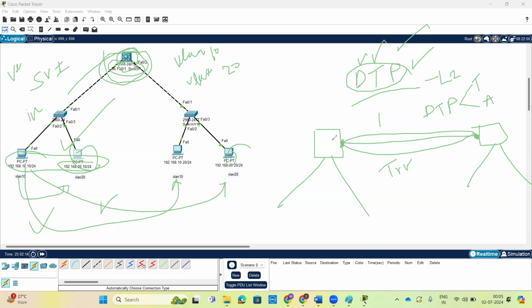How? Because it's a switch. You can assume this is a PC. If one side is enabled as an access port, automatically this is also access; it will be assumed in between as access. If you enable access on one side, there is no need for a trunk here, because a trunk is between switches. So once you enable the trunk, automatically it will be enabled here also.